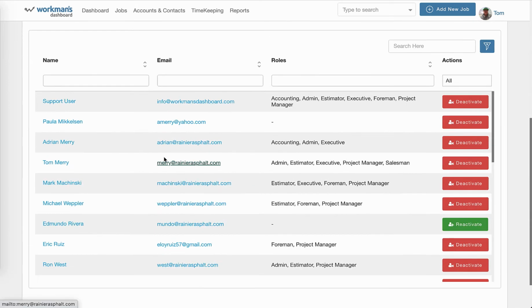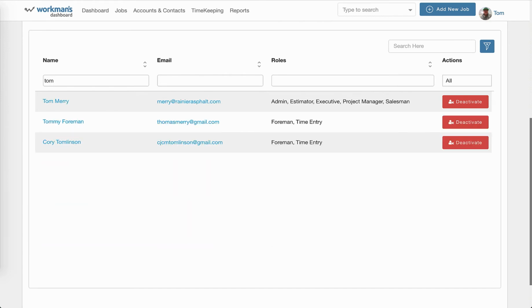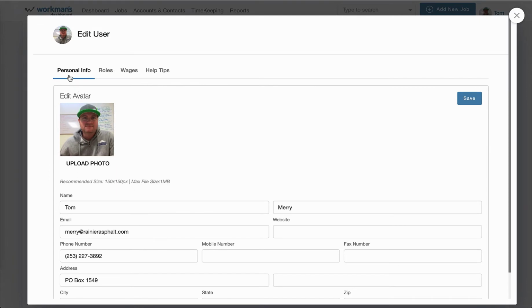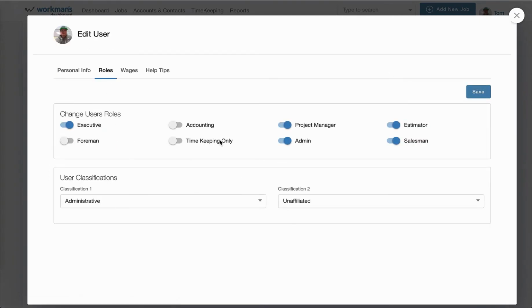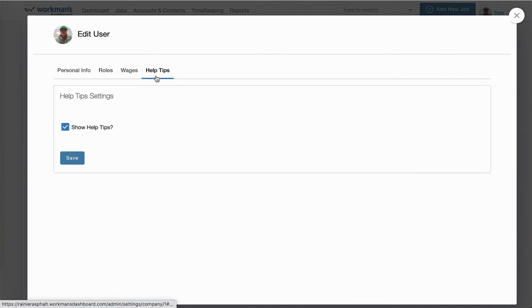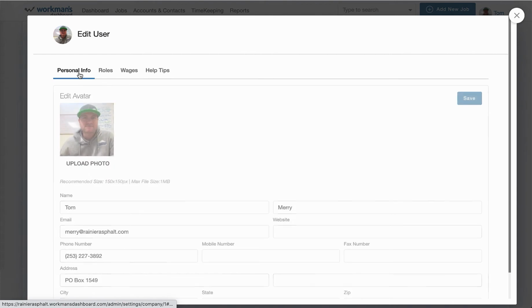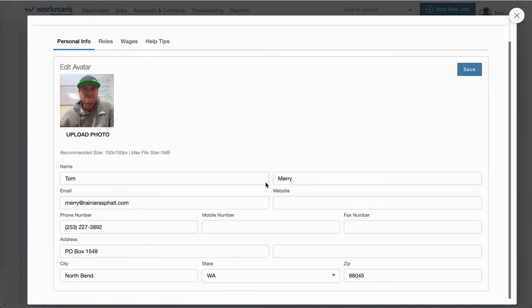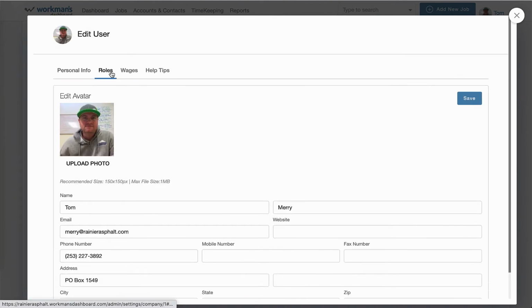Further down, this is where we see all the existing users in the system. We can filter things to try to find people. When you click into the user, you will see all of their personal information, what roles they have. You can change and update their roles here, wage rates, and then you can turn their help tips on and off there.